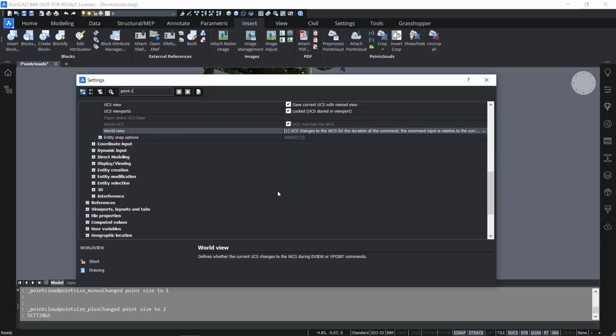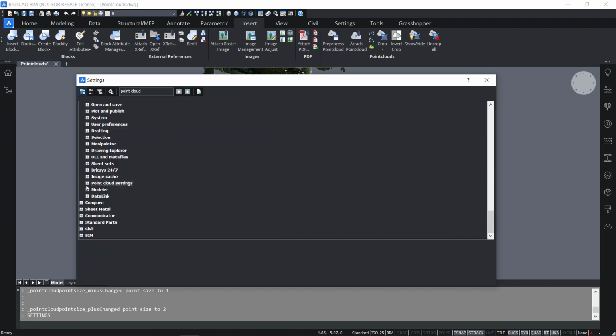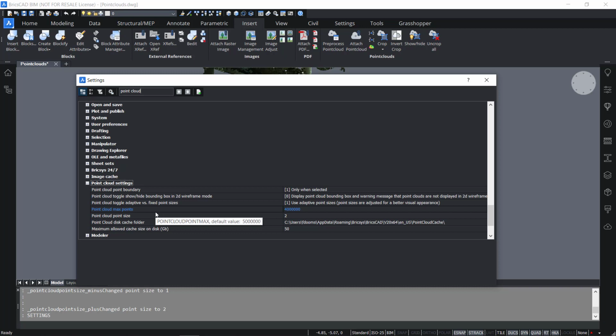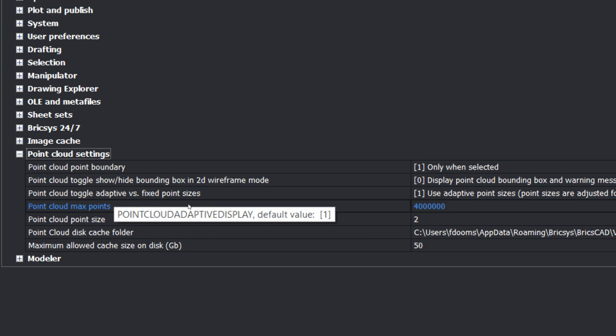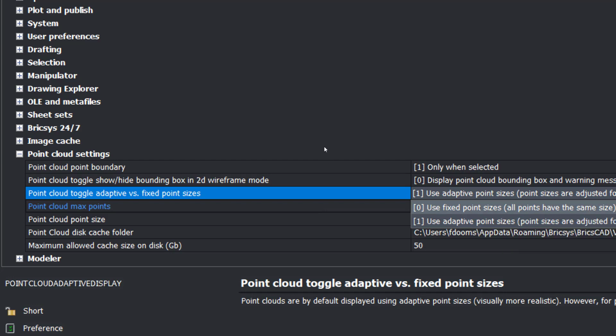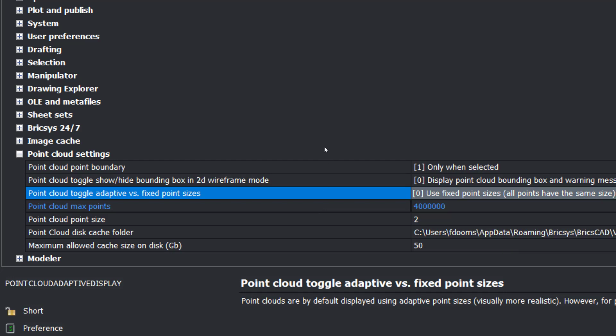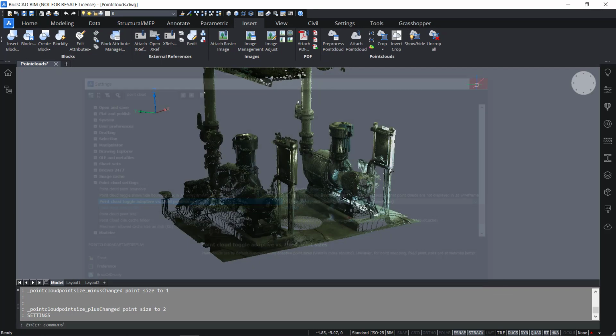If you go to point clouds, there you have point cloud settings, and there you can find the point cloud toggle adaptive versus fixed point size. Now I use adaptive point size. If I use fixed point size, all my points will have the same size. So no matter if there are a lot of points or not so many points, it will use this fixed point size. I like to keep it on adaptive because it gives you a smoother preview, but I can show you what it does if I use fixed point size.